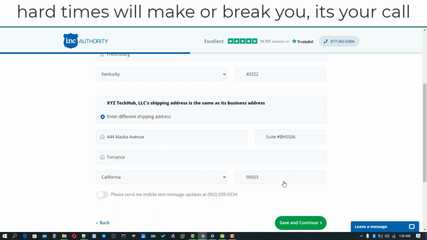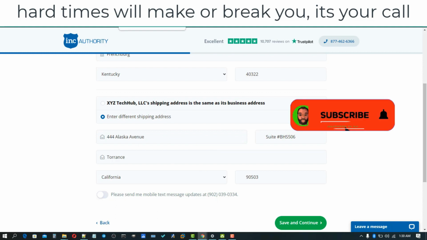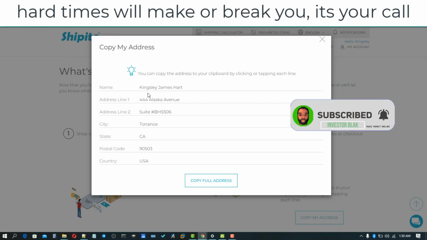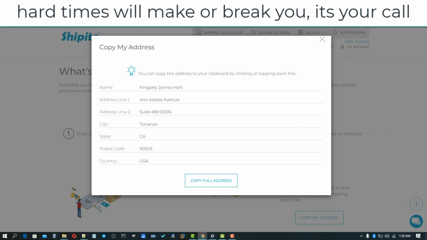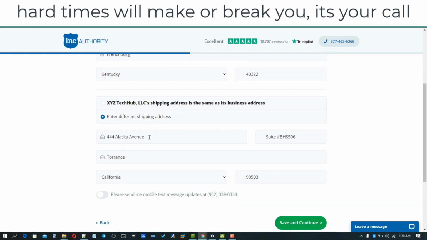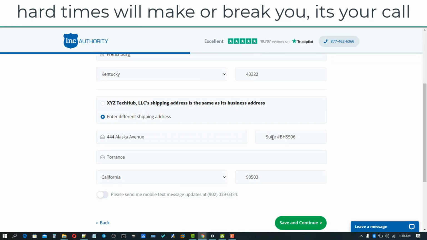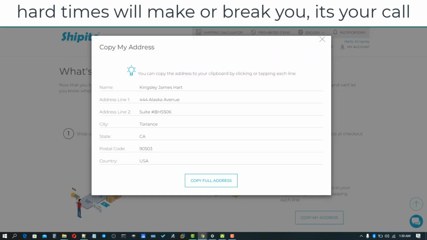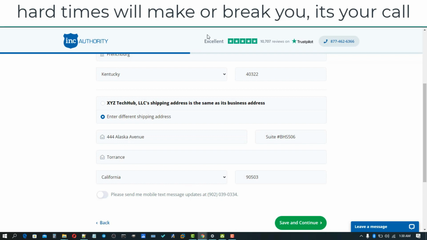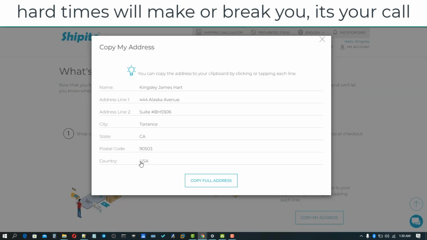Now my details are already here because I've done this before. So I'm going to go to my Shipito and show you. So this is 444 Alaska Avenue. So I'm going to go back, 444 Alaska Avenue. As you can see, address 1, address 2. So this is address 2 here. As you can see, this is the city, the state. So the state is CA. This CA means I think California, right? Yeah. So you're going to come here and choose the postal code and the country.